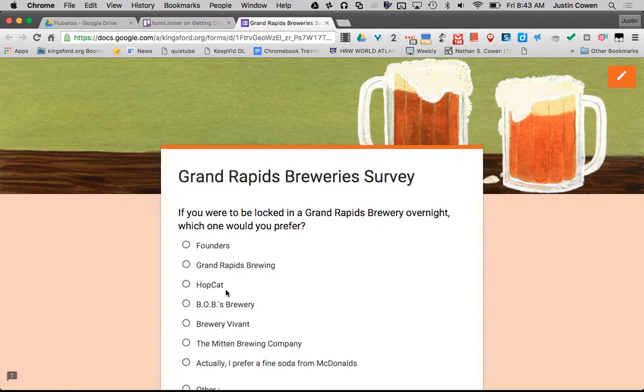All right, so this is the form that you guys see. So you guys can go in there if you want to vote. If you were locked in a Grand Rapids brewery overnight, which one would you prefer? I would not say Bob's because they ran out of beer. I was there last night and they had like two beers left on tap. All the Youpers went there though. That's why.